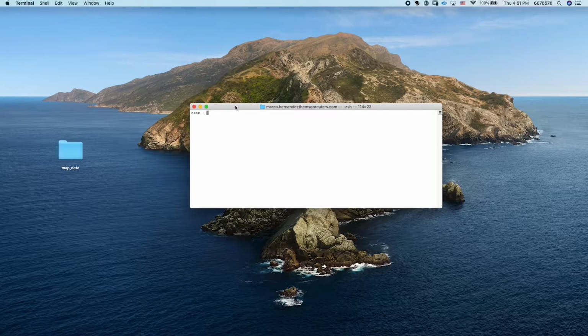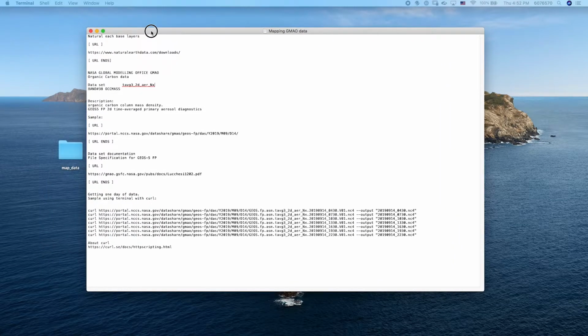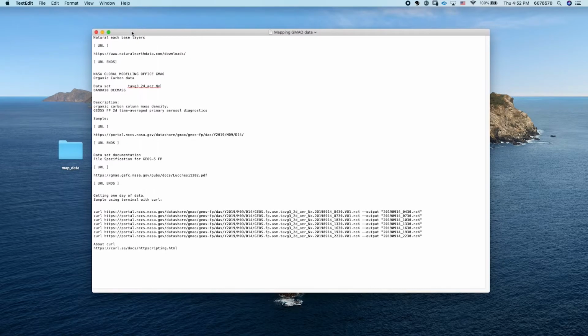Okay, we're gonna create a map from NASA's GMAO organic carbon data. There are many ways to get this data. You can navigate to the website of NASA's servers, get FTP files, or use command lines to get the data. I'm leaving for you here this document in the Drive folder with all the documentation and instructions to get this done and running.